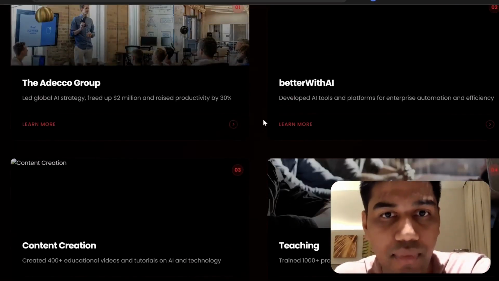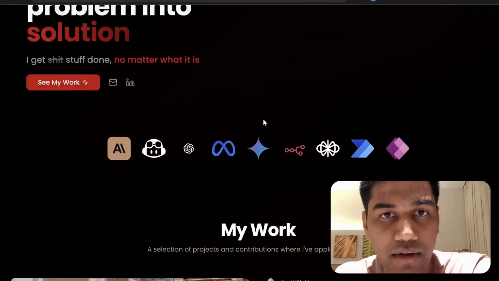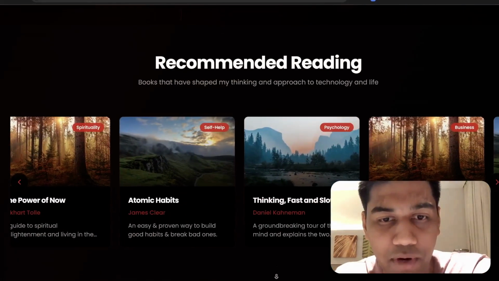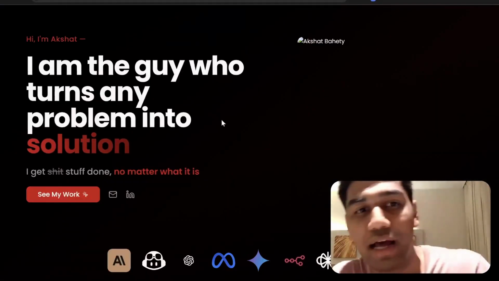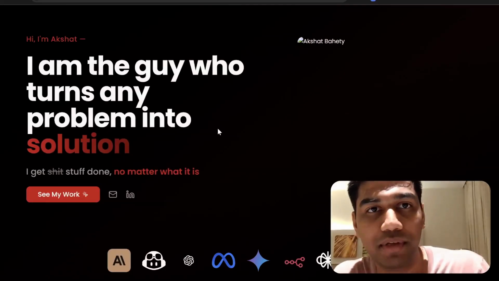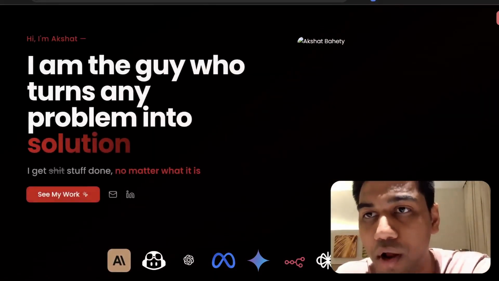Let's see. Perfect. Do we have an option to toggle between light mode and dark mode? Yeah, it should technically have a toggle button. Let's refresh a couple of times again. Yep, you get it on this small button here.